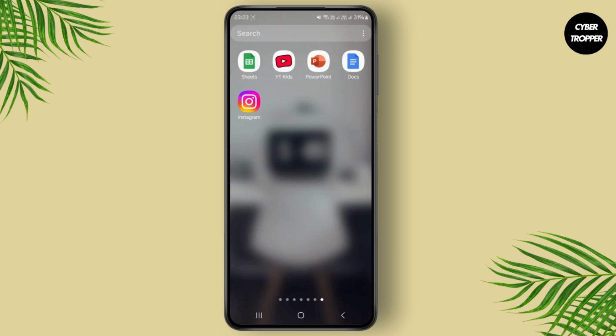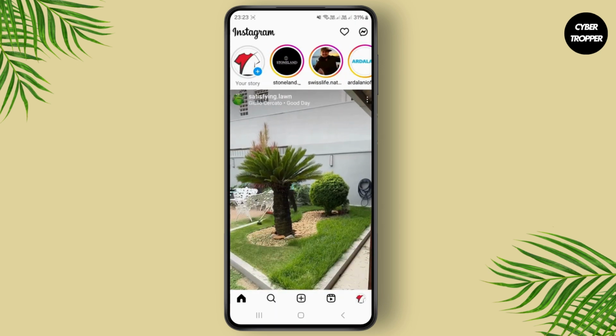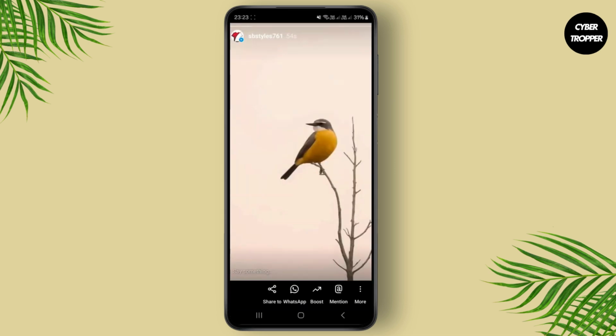In this quick tutorial I'll be showing you how you can easily hide a specific story from someone on Instagram. So first, just head over to your Instagram application and make sure you are logged into your account. And as you can see, currently I have already uploaded a story. So let's say I want to hide this story from someone.